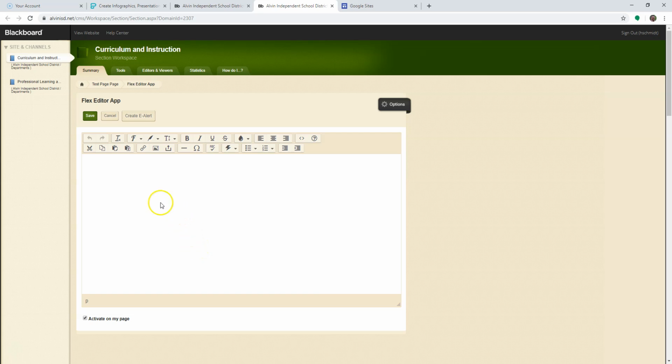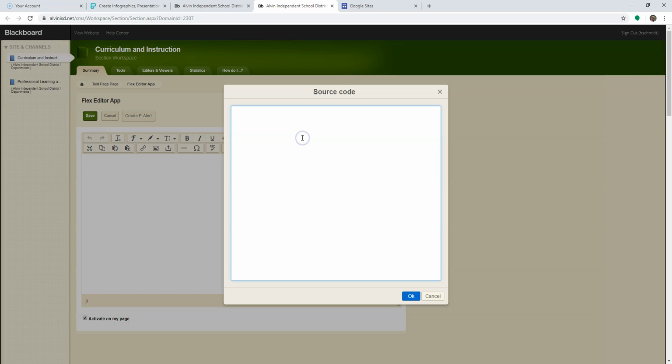But we don't really want to just embed the Piktochart code here. We're actually going to embed that Piktochart code using these brackets that take us to source code, and we'll open up this window for us to put that Piktochart embed code on. So let's go over to Piktochart, and I can show you where we're going to get that embed code.